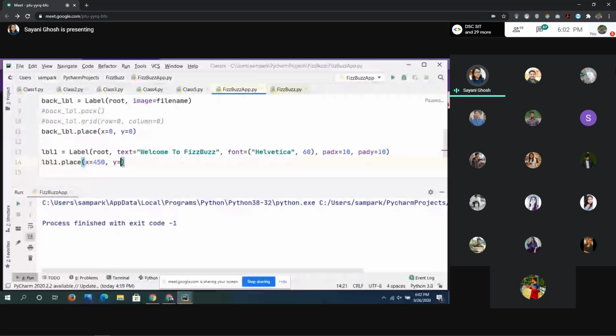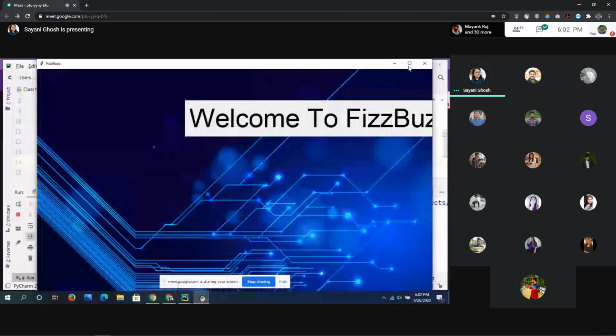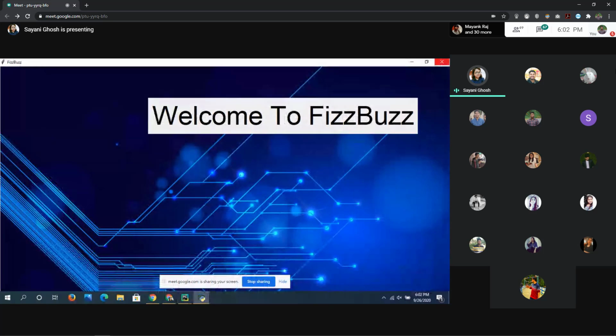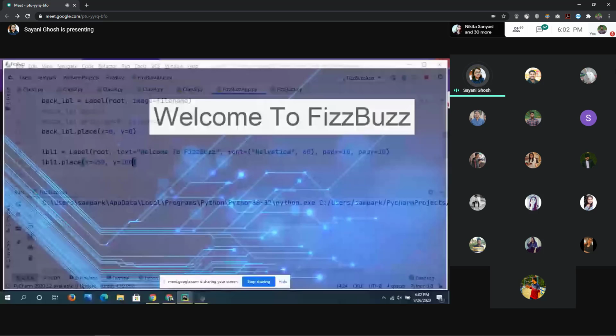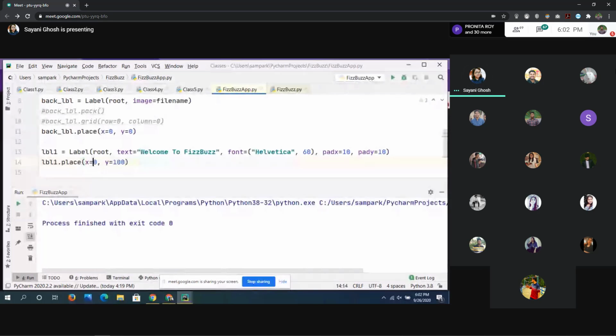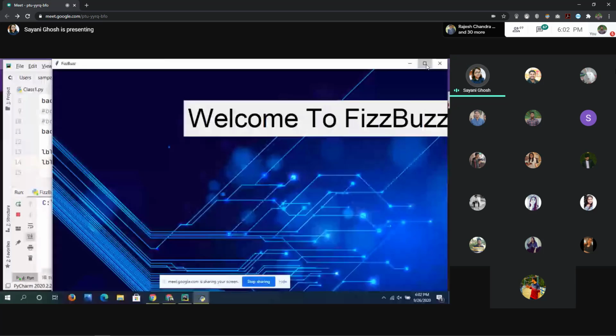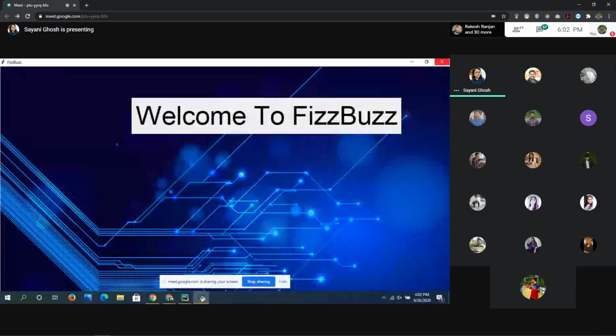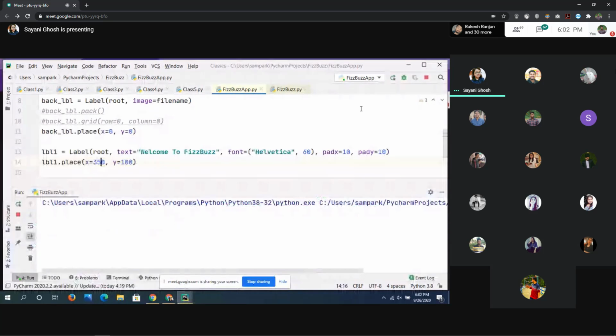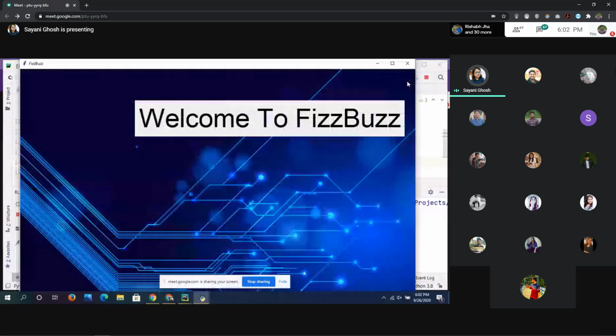You will get more intuitive about the coordinates as you use Tkinter more and more. So let's use this for now. Yes, so we are getting the welcome to fizzbuzz text a bit off, right? So I need it to be moved a bit. Let me move it to 400. Okay, I think it should be 350 so that it's in the center. Yeah, it's in the center now. Our message is loud and clear.